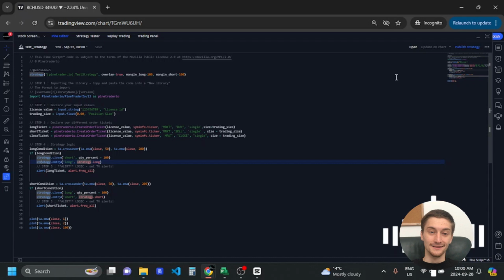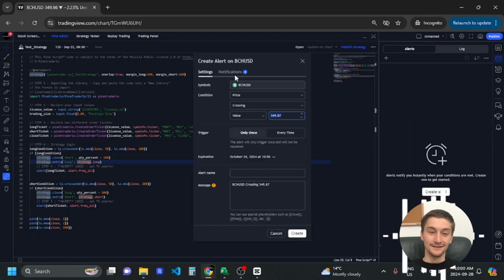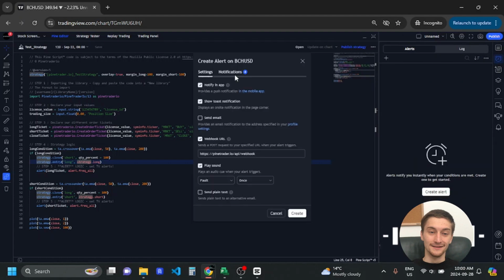To set your alert up, go right here on the right. You're going to see this small timer icon, which says alerts. Open it up and then hit the small plus. First thing you want to do is go to notifications. These are not important. What's important to us is the webhook URL, so make sure it's checked, and this URL right here.